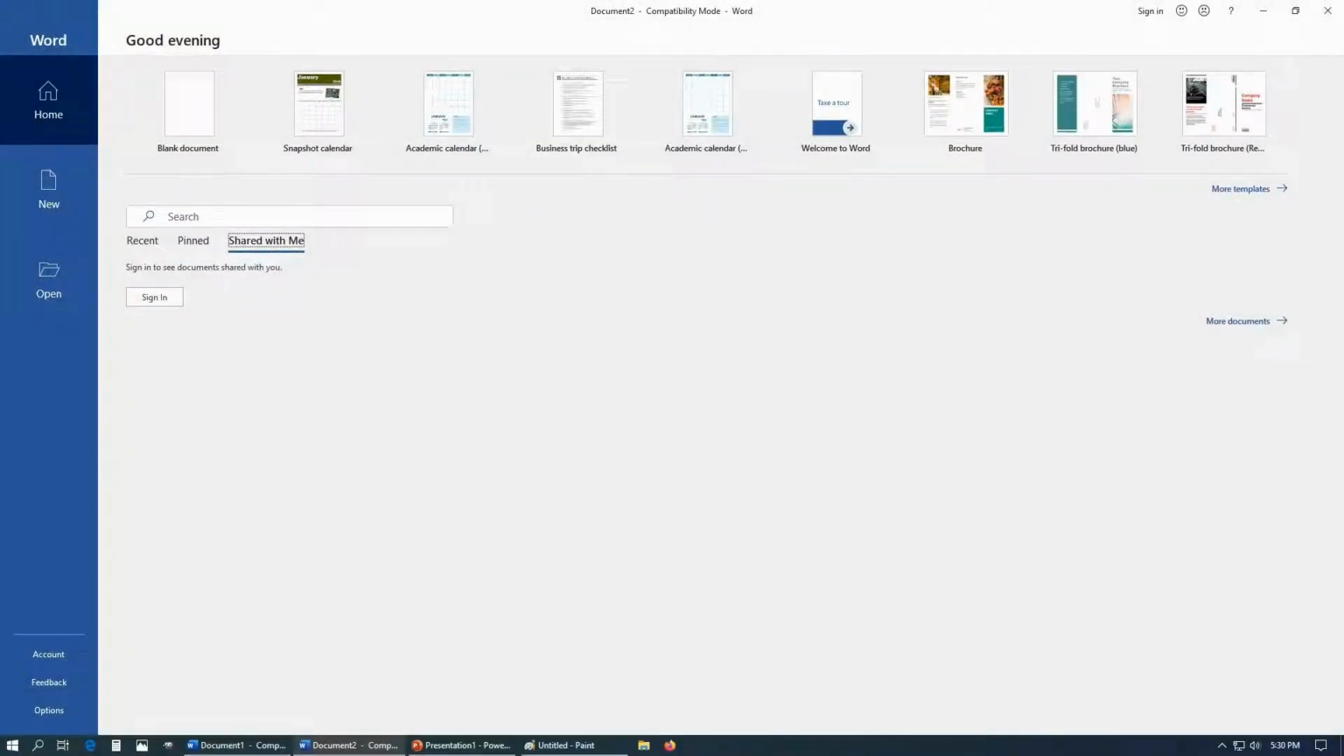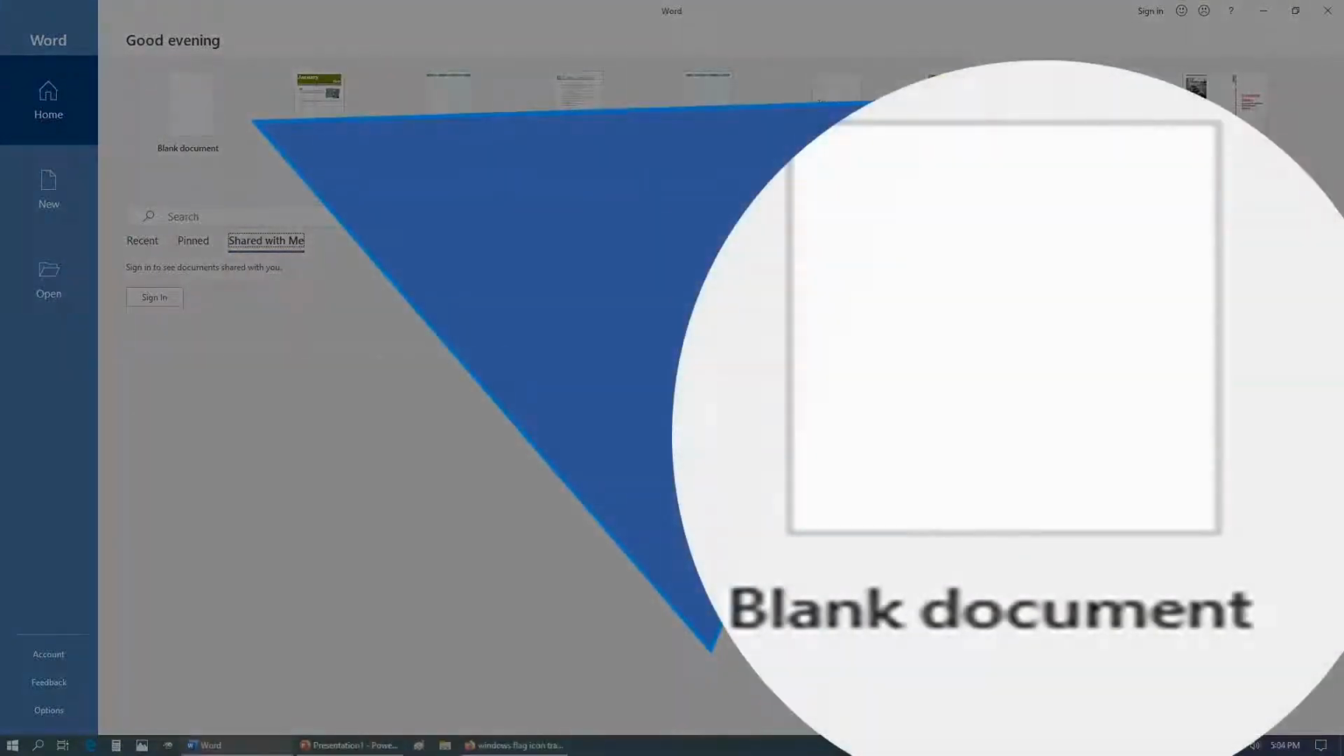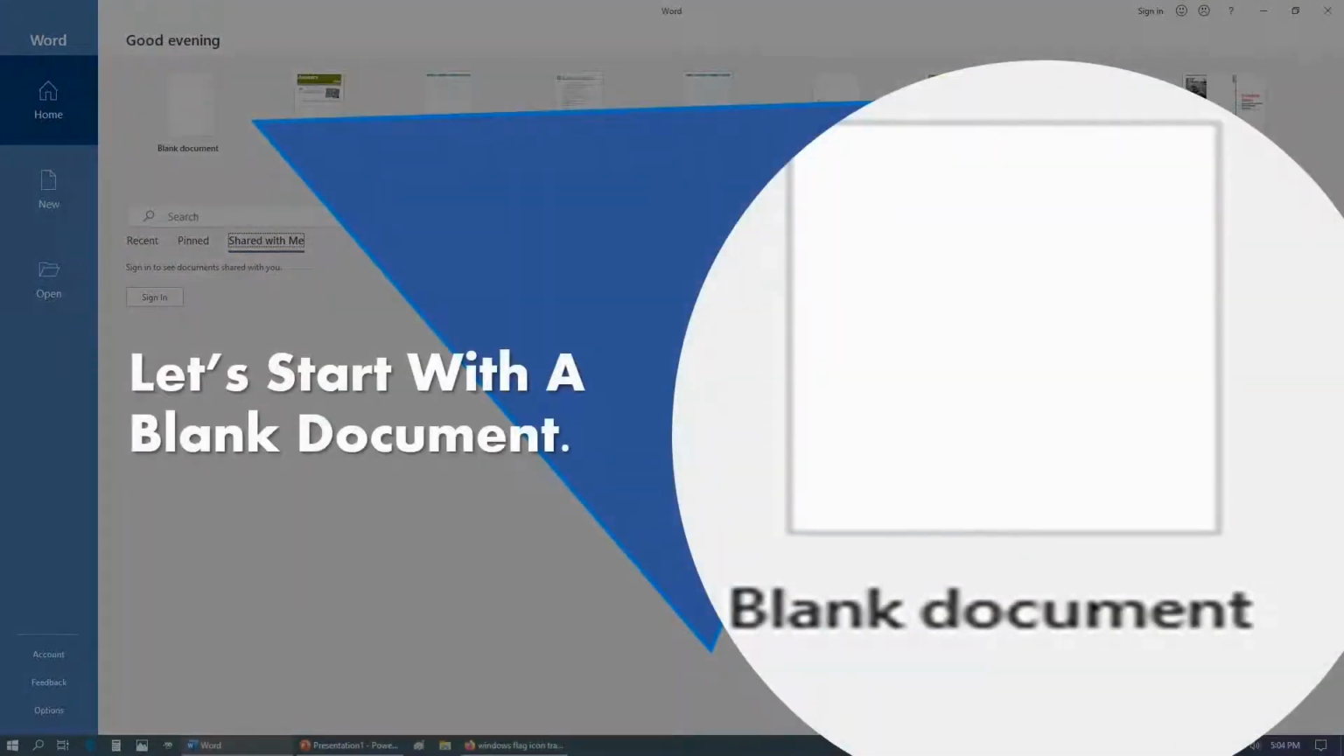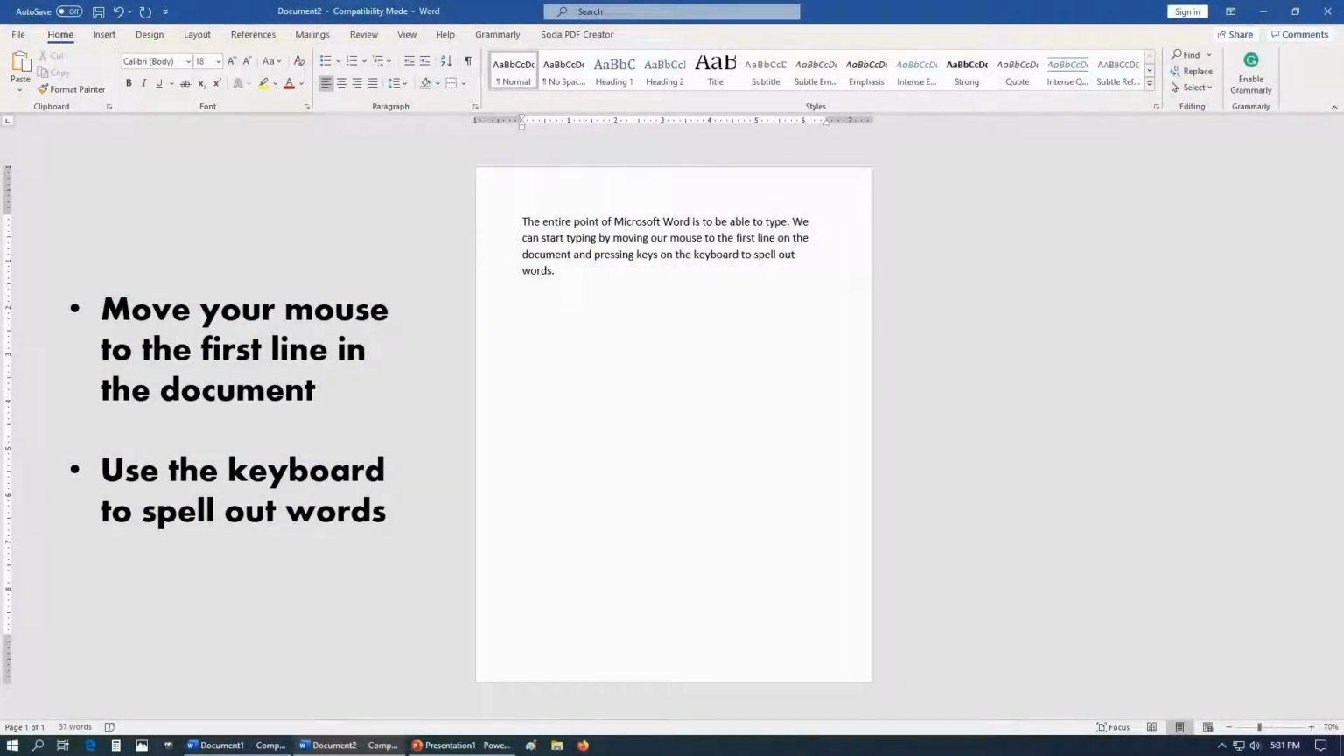When you open the program, you should see this screen or something similar to it. Again, it might look different depending on what version you have on your computer. Microsoft lets you use a template or a blank document to create your file. For this video, we're going to make a blank document so you know how to start from scratch. It will open and look like this, except there won't be any words on it.